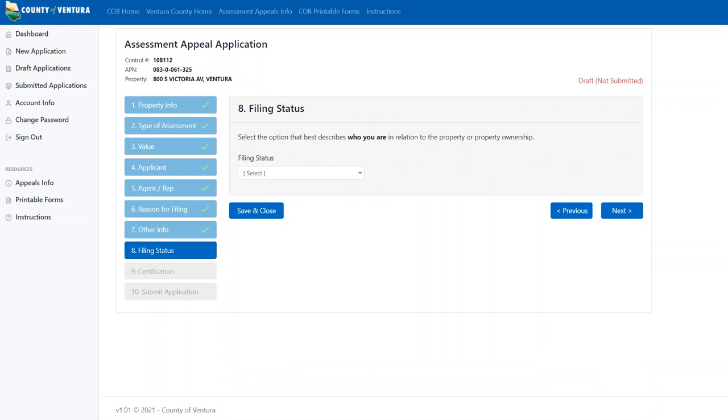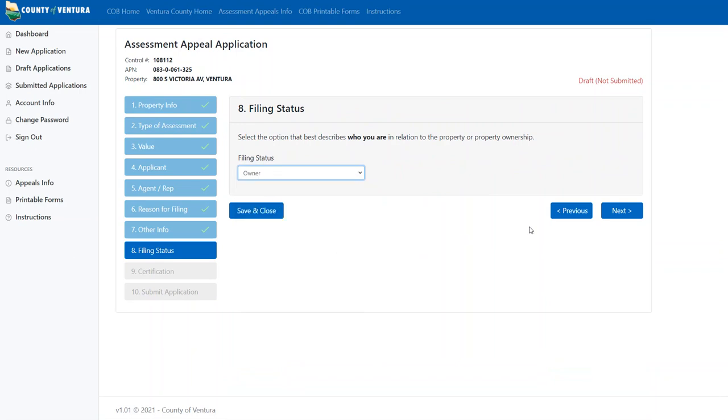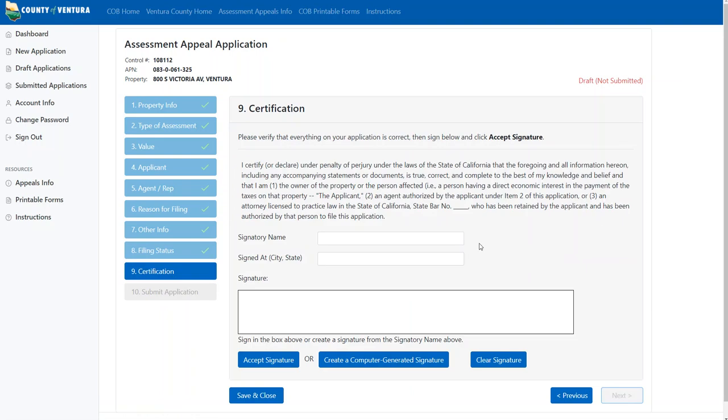On the next screen, select the option that best describes your status as the person who completed the application. In this instance, I'm going to select that I'm the owner. Then click Next to proceed. You'll now be asked to certify under penalty of perjury that the information you have provided on this application is correct, to the best of your knowledge.